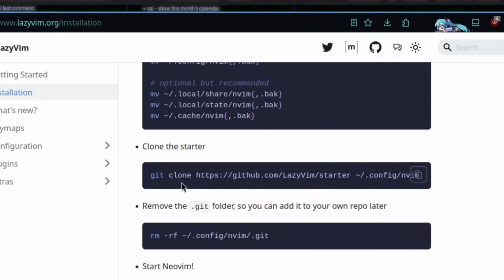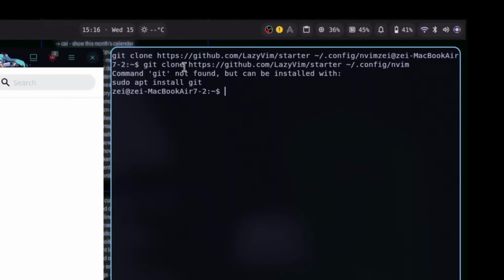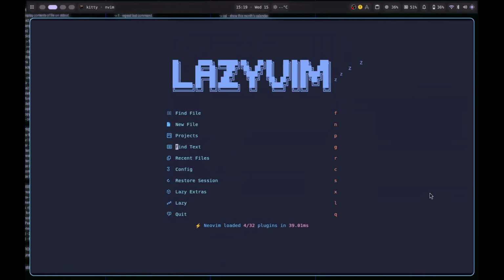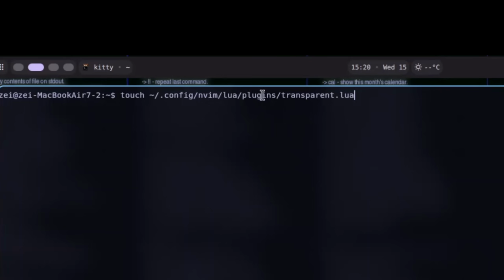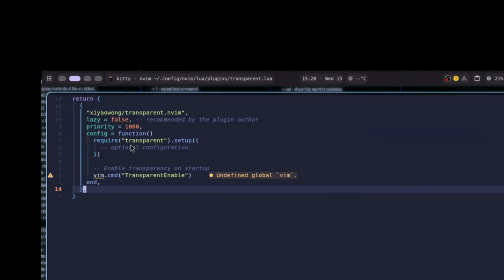And then we're gonna wanna git clone this. Let's copy that. Oh wait, I don't have git yet. This is how LazyVim looks. A lot more LARP than the original Neovim. However, I want to change the background to be transparent. I'm going to make a plugin called transparent.lua. And then I'm going to add this.